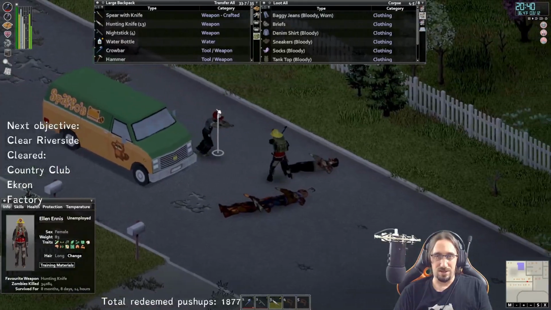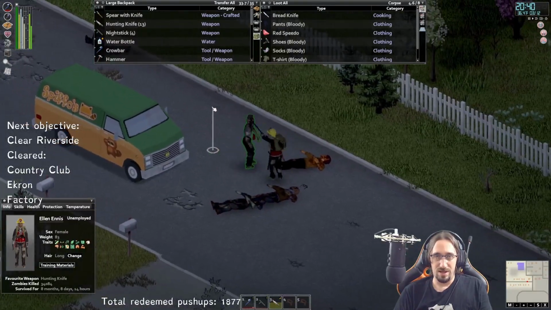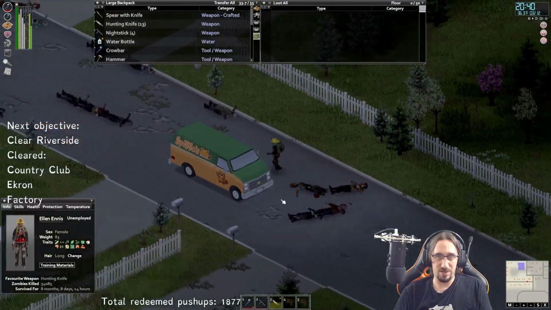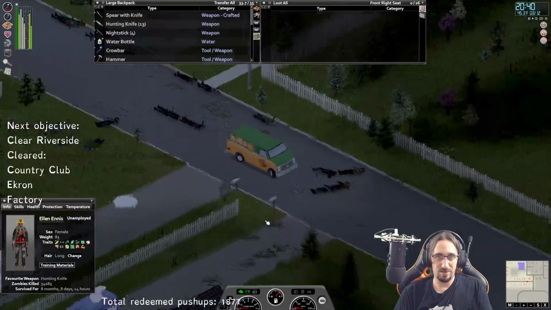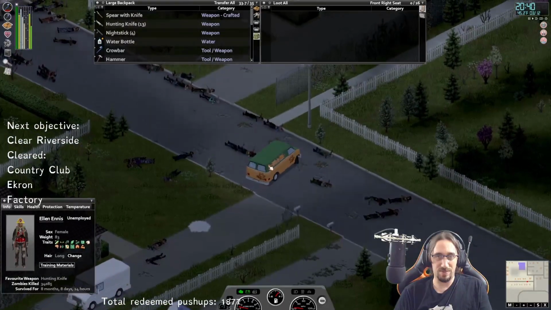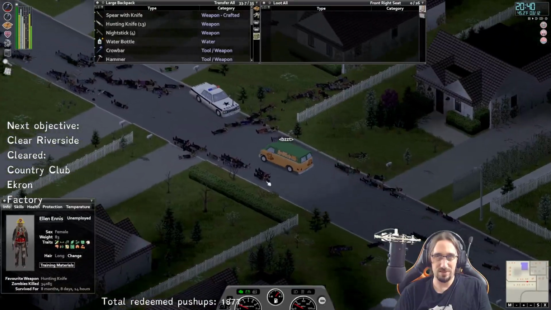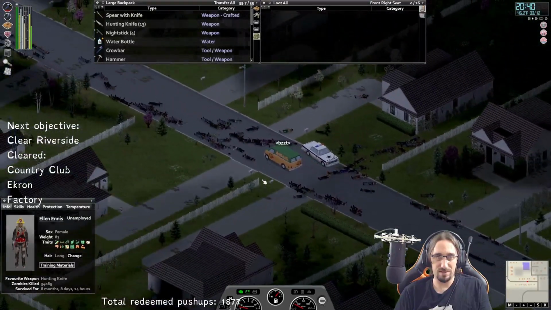Hey, how's it going, Longclaw? Ellen's doing great. We just had a super close call where we got saved by tailoring because the obstruction of vehicles is garbage and I hate it. Basically, a zombie was behind our van and we couldn't see it until we were on top of the zombie and then it grabbed us. But tailoring saved the day.